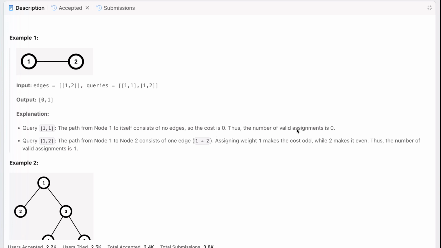Okay, so for query 1 2, the path from node 1 to node 2 consists of one edge, 1 to 2. So there is one edge between node 1 and node 2. It is not about 1 and 1 itself.